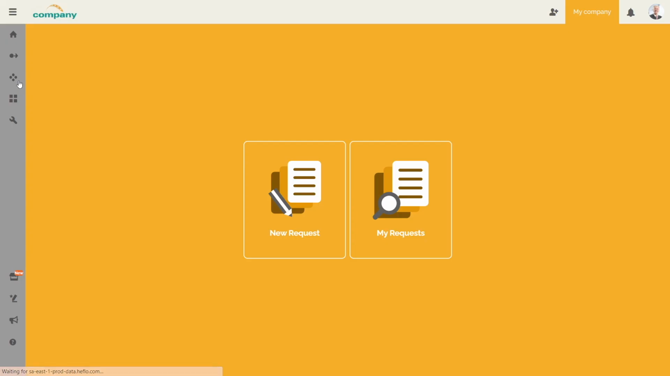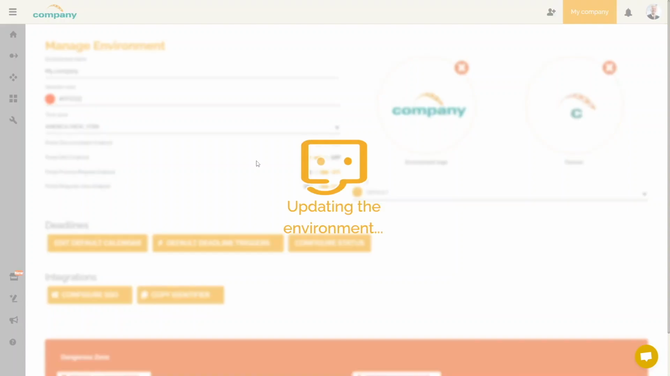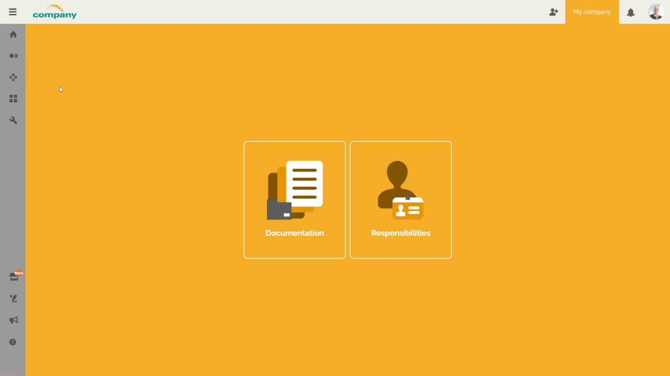From then on, the user accessing this screen will only see these 2 options. If you want the portal to be used only to view your organization's process documentation and RACI matrix, then you can choose these 2 options. As you can see, the portal then gives the possibility to access only these 2 options.